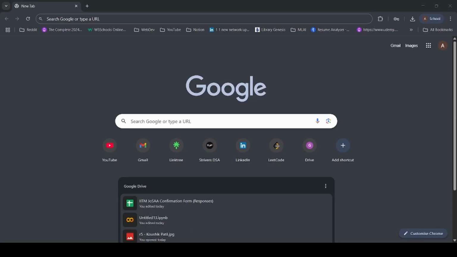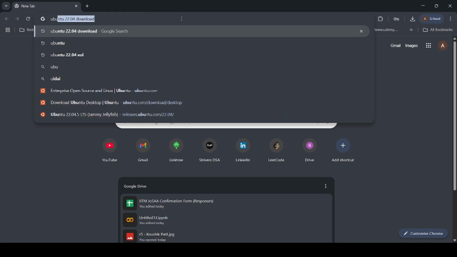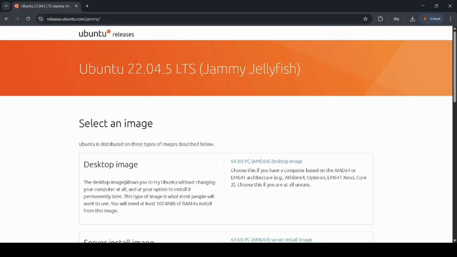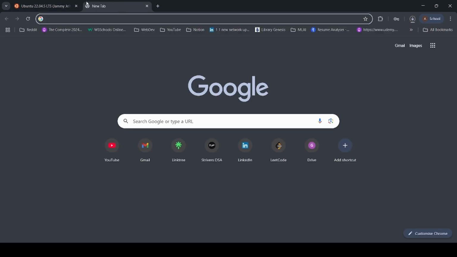So open your browser and go to Ubuntu 22.04 download, and click the second link where it directly takes you to the version we are supposed to download. Now you can download any image. We'll go with the desktop image because it also has a GUI and it doesn't make a difference, but still we'll download this one. Now you can open a new tab and search VirtualBox.